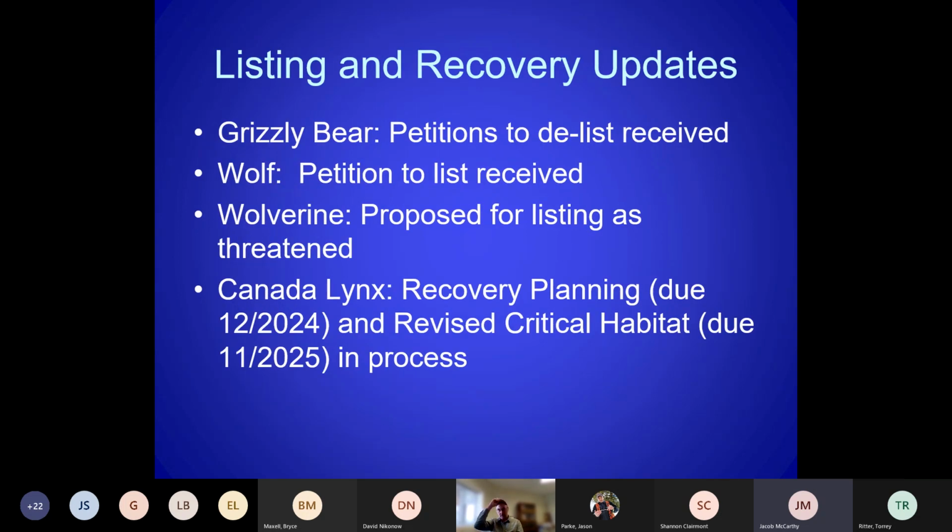Some updates on our current listing and recovery actions. We're currently considering 3 petitions to delist the grizzly bear. We're currently considering a petition to relist the wolf in the Northern Rocky Mountains. Both of those actions are awaiting a 90-day finding. A 90-day finding is the process by which we determine whether the petition includes significant information that warrants further consideration.